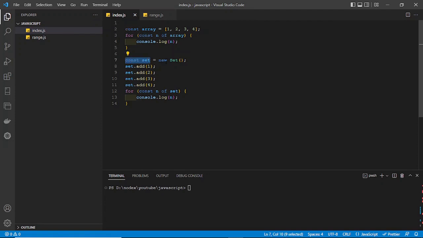Also, if we have a set object, we add some values to this set, then we print all values in that set using for of loop syntax. As you can see, we can iterate over the array elements with the for of loop. Also, we can do the same for the set object. So we can say that both array and set are iterables. And same for other built-in data types like map, for example.